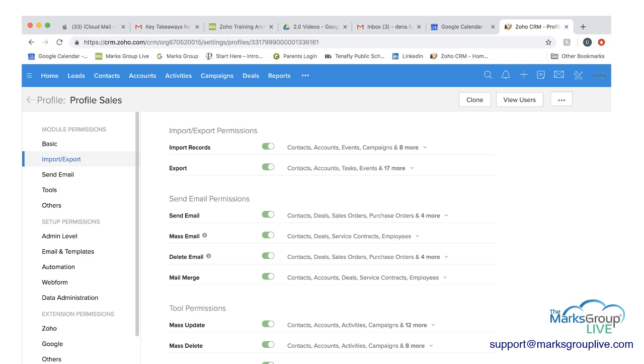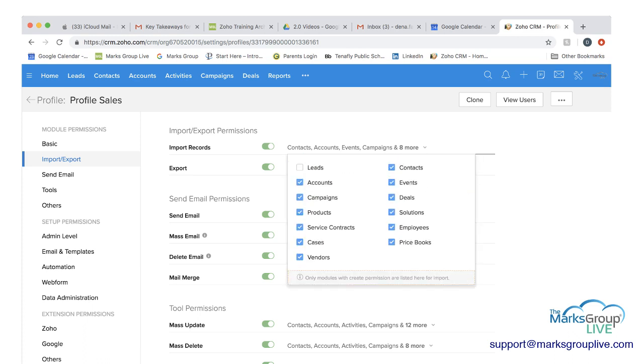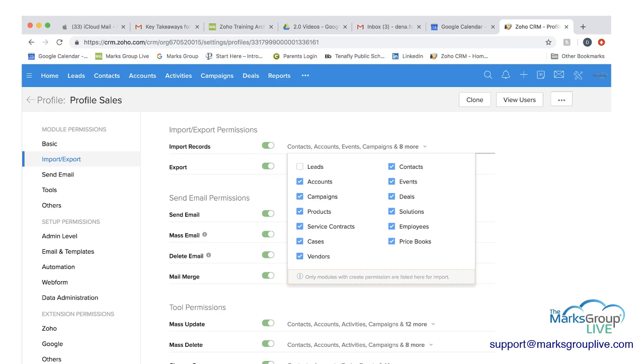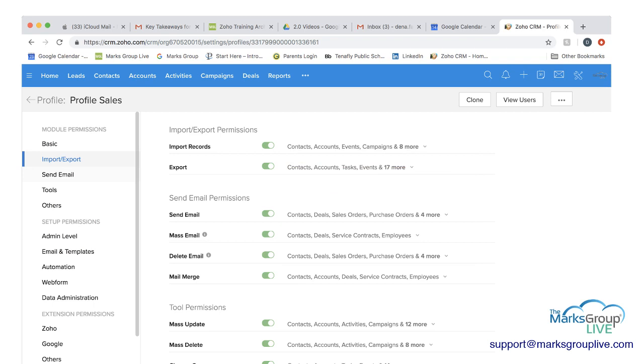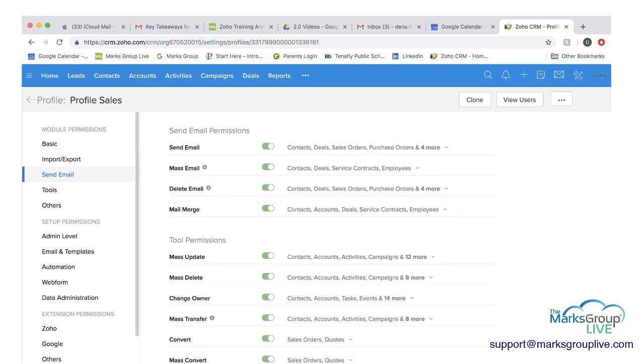And this is really related to whether you can import or export records into specific modules. Now, if I click on the drop-down, you can see you can pick which modules the users in that profile can import records into. But the note at the bottom here is very important, because if you don't have permission to even see that module, then you're not going to have it listed here. So you need to have the create permission within a module to be able to import, because you'd be importing records.